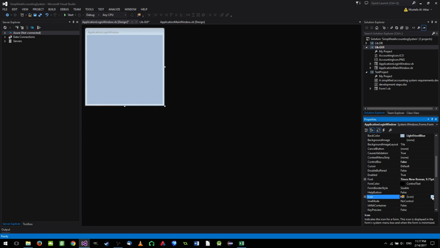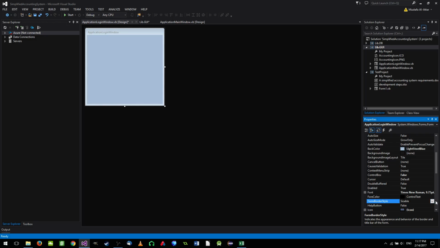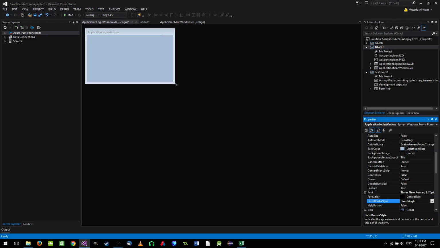And the icon needs to be this one. Okay, and then what also do we need? We don't want a maximize box, and we don't want a minimize box, and there is a problem here. The window can be changed in size from the edges. Okay, so there's something called form border style. Instead of sizable, you will choose fixed single. This way this form will always have a specific width.